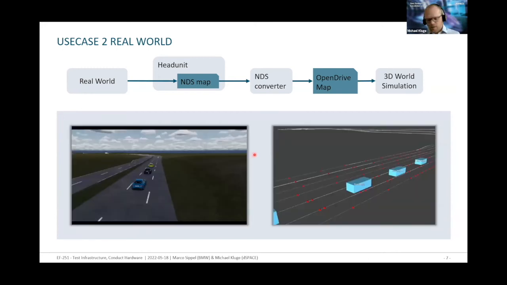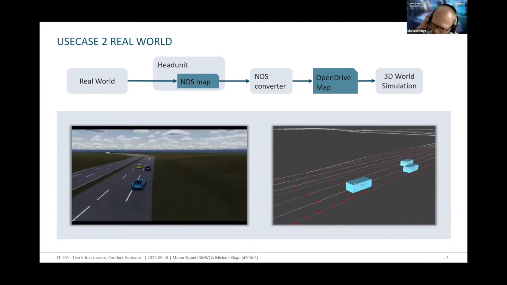I have created, with the help of Marco, one small, simple example selected from an NDS map. On the left side, you can see the visualization, which you will see later in the video and which you can also use for sensor simulation. On the right side, you see the output of the OSI, the Open Simulation Interface, which is also produced by the simulation. I will go into this when the videos are running. They are running synchronized.